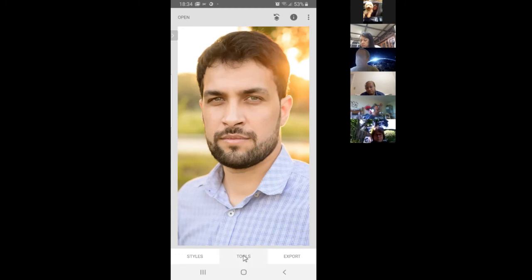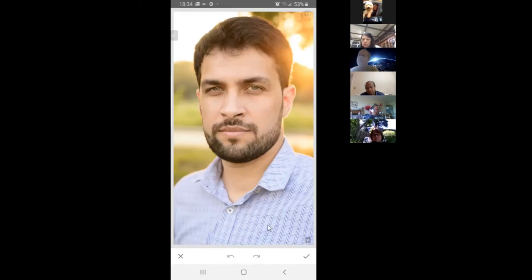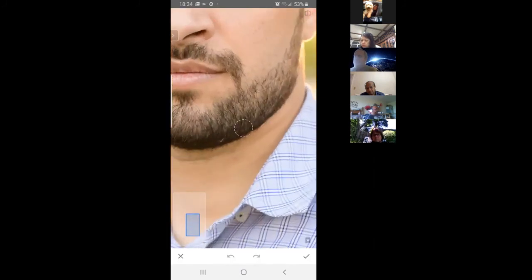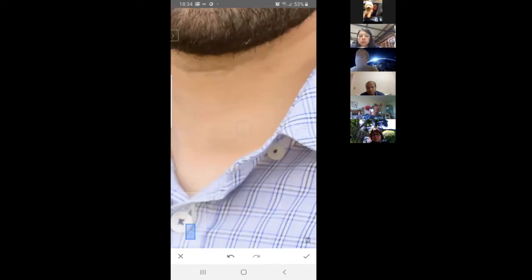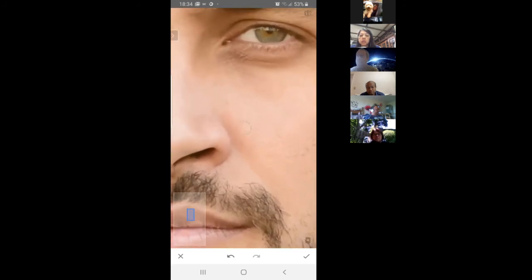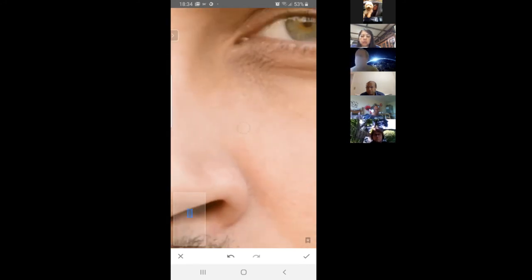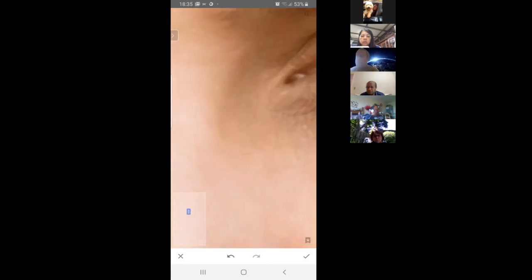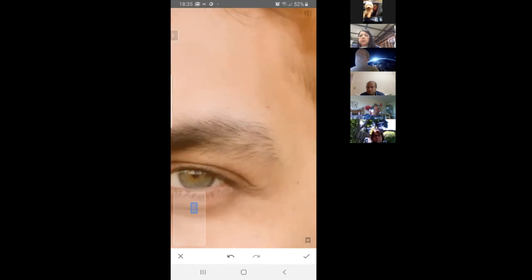And then I want to go to the healing tool to make some changes on this image. Let me zoom in and start off with the neck. So here it is. Then here is a small blemish, and here is another one. And now let me zoom in on the face. So let me click here, here, here, here.